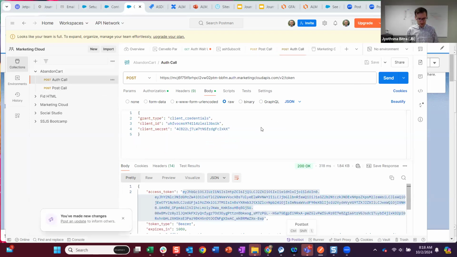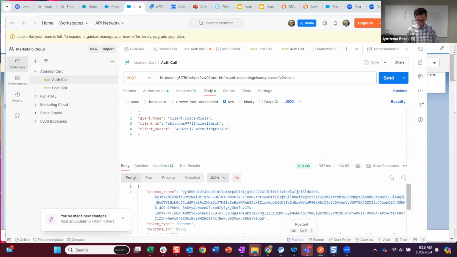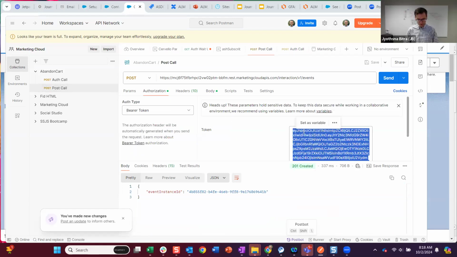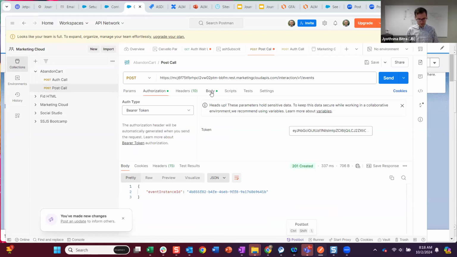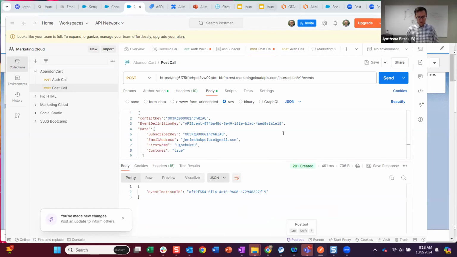I'm going to go back into my auth call, and I'm just going to create a new token. I'm going to copy that token back over into our post. I'm going to go into authorization, replace that, go back to the body. Let's hit send. Okay, we have success there. So that was the update. This is what the third-party group would be doing to say, okay, let's update the payload.